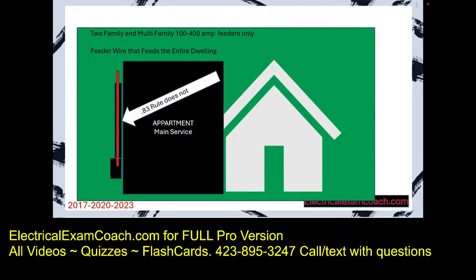You're going to use all of the previous rules that we learned before and apply those. But the individual feeder going into that unit does. The 83% rule does apply. And the beauty of this is it allows you to save money in the long run.